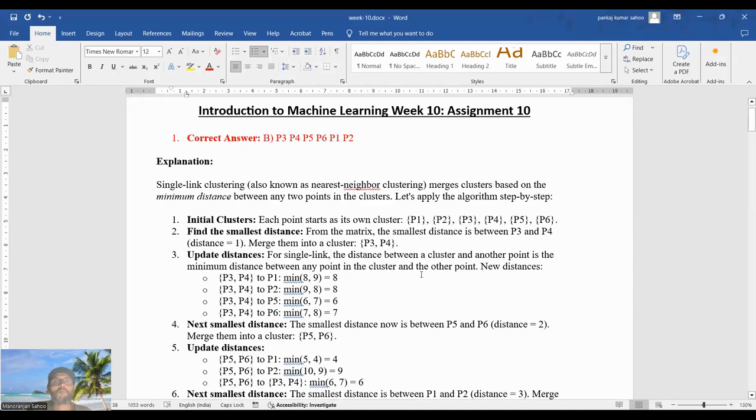From the above figure, we came to know that single link clustering is also known as nearest neighbor clustering. It merges the clusters based on the minimum distance between two points of the clusters. Now we have to analyze this step by step. First, the initial structure: each point starts on its own, P1, P2, P3 up to P6. Then find the smallest distance. The smallest distance is between P3 and P4, which equals 1. Then merge them into a cluster, P3 and P4.